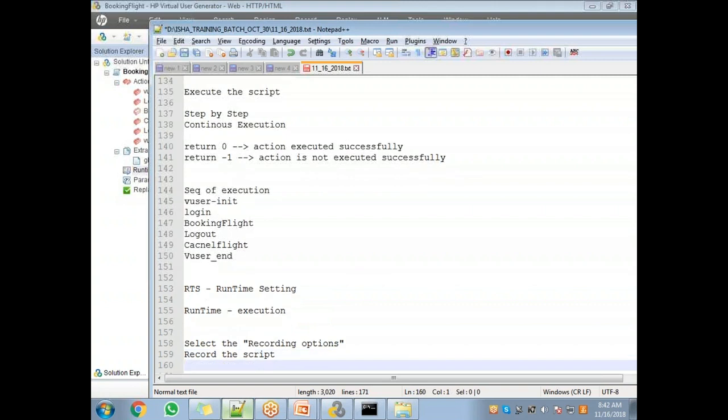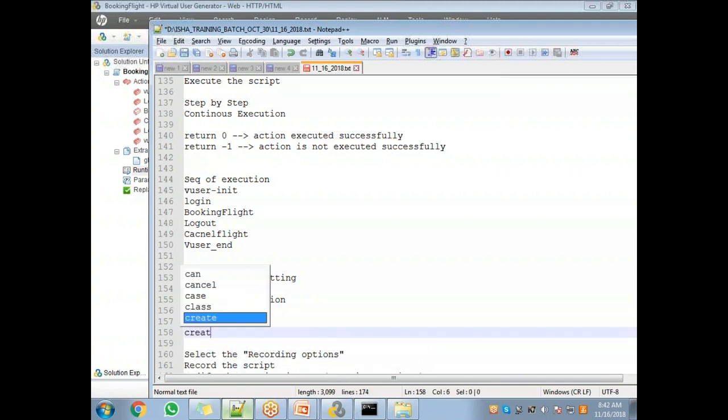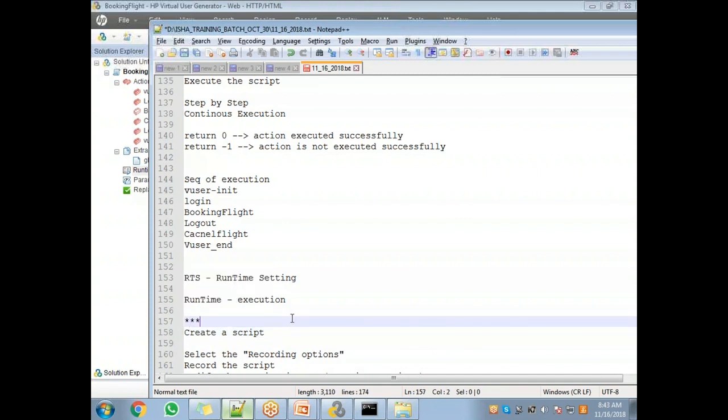Then modify the settings in RTS or runtime settings. Finally, playback, or people call it execute or run. Any of these you can use. So this is the order that we will be proceeding. When you want to create any script, this is the order.